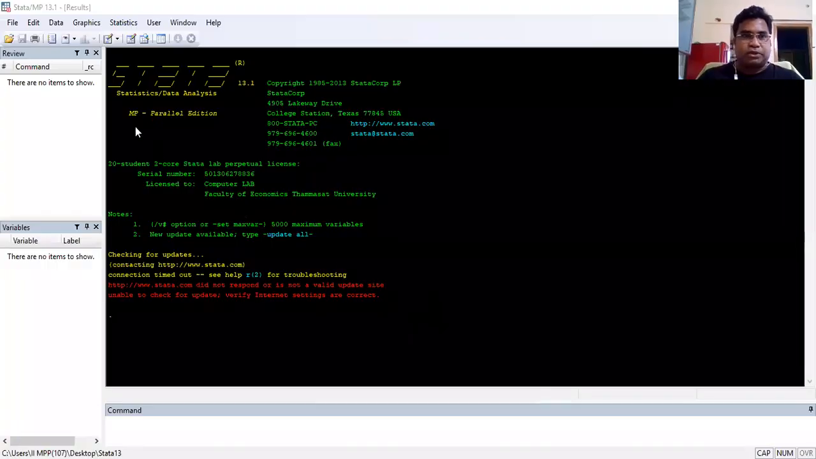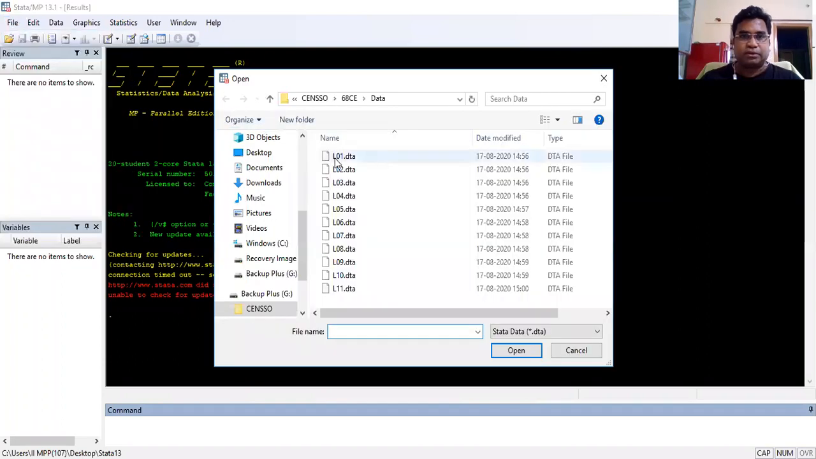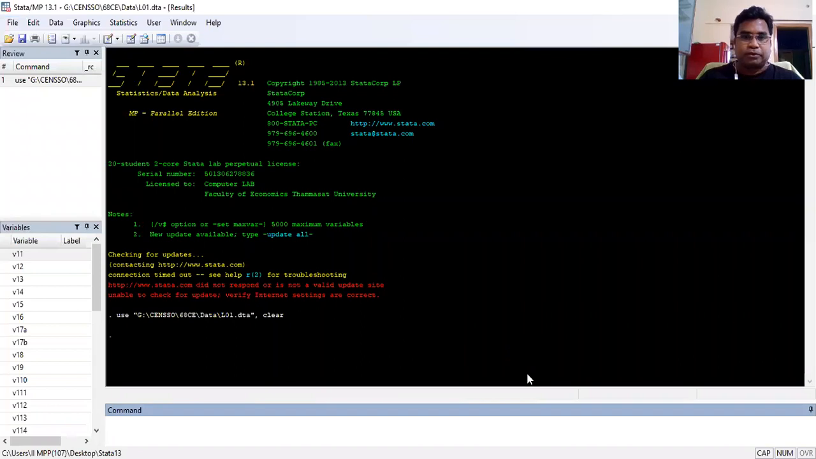So I have opened my Stata now. So let me just import that level 1 file first. So level 1. So it's been imported now. See, since this is a household level information like file 1, file 2 and file 3, all these three files are household level information. So you need to ensure that there is no repetition in the household level information, right?